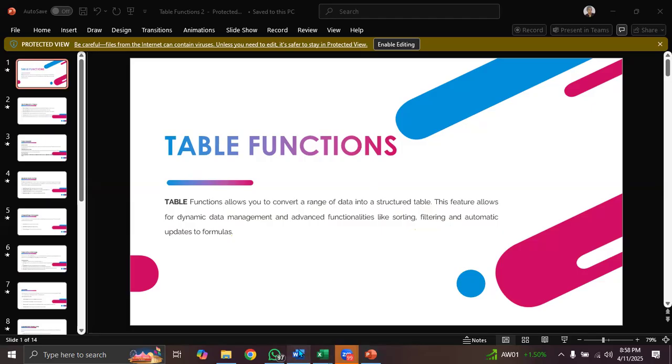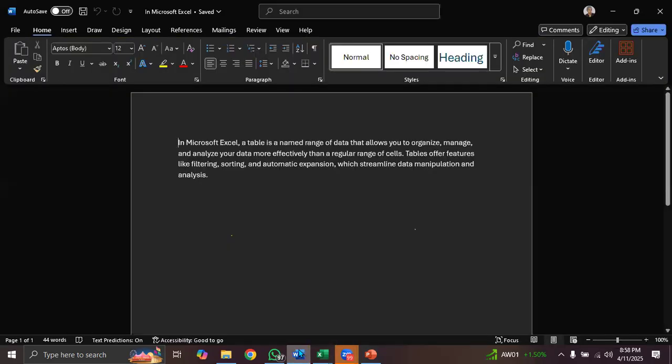All right. So let us see. I think I have it here. Okay, I'm sure you guys can see my word. They said in Microsoft Excel, a table is a named range of data that allows us to organize, manage, and analyze our data more effectively than a regular range of cells, right? So using tables in Excel, the organization of our data, the management, the analysis, is more effective than just having it in our normal range of cells, right?